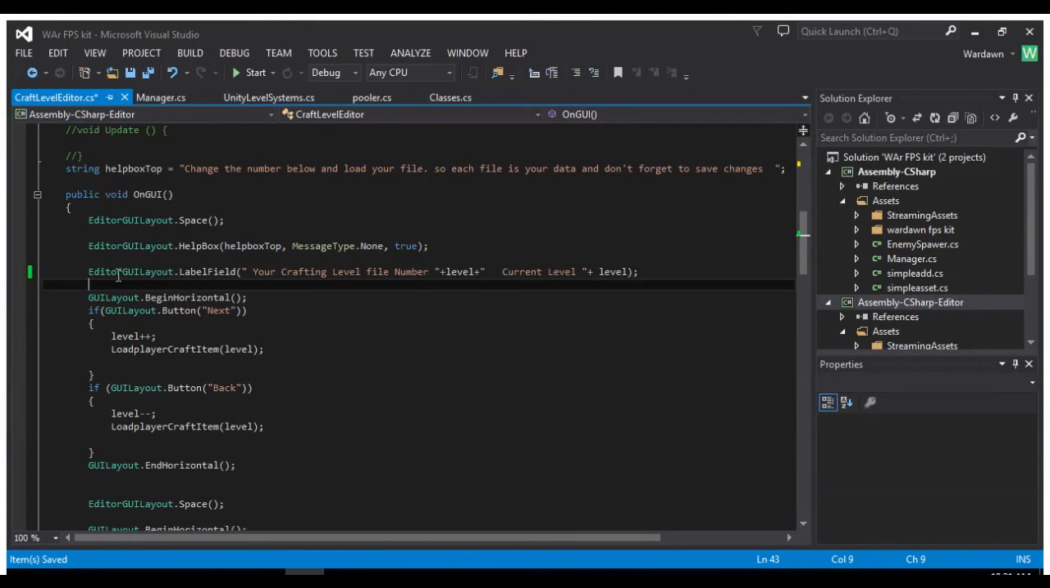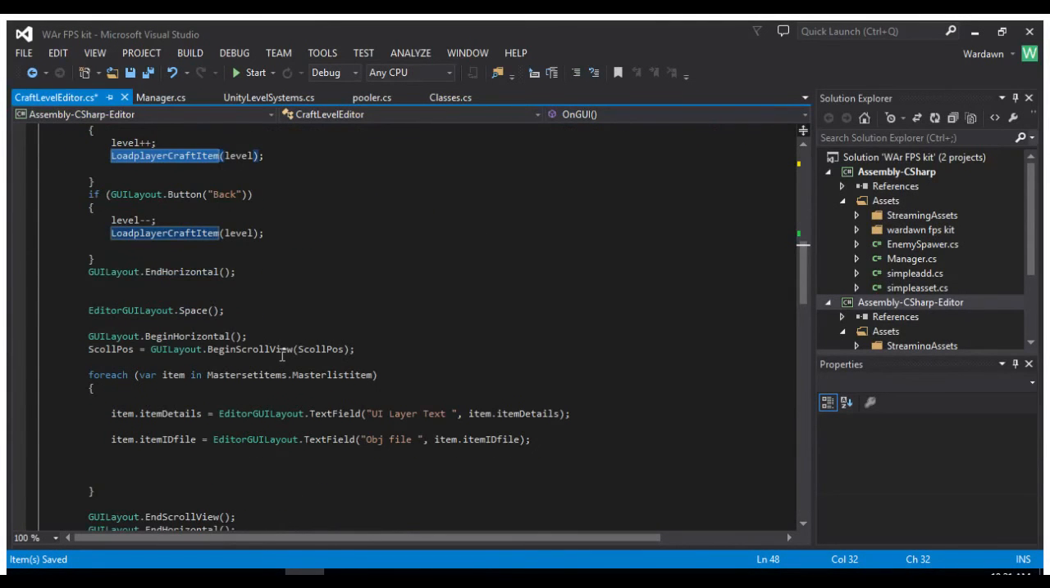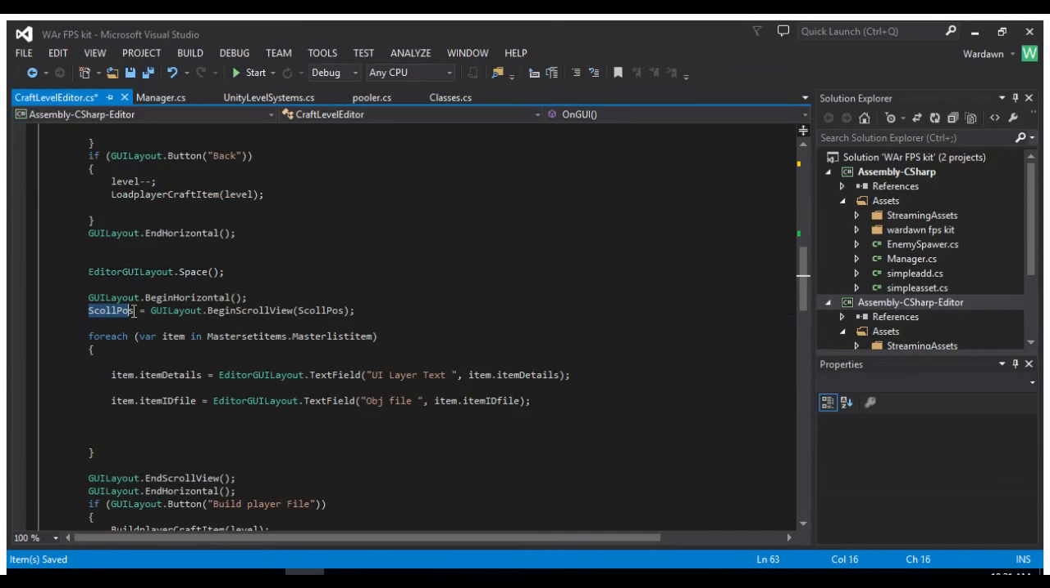GUI label, your crafting, and so on. This is an OnGUI function, and we just have simple buttons here, level up, level down, which load the function based on level. Then we have layout stuff, horizontal, beginning, and then scroll position equals the beginning scroll position, and we pass in our variable.